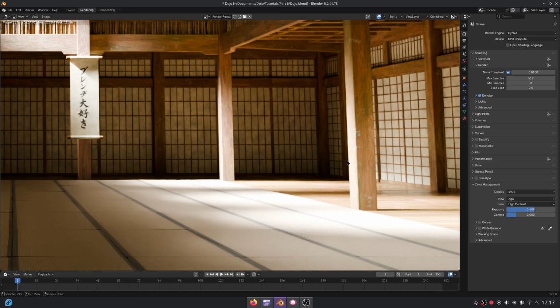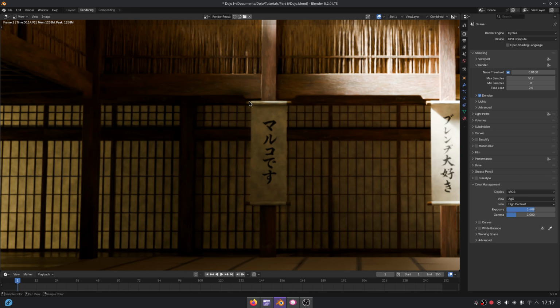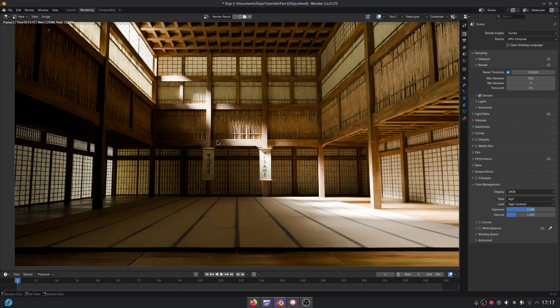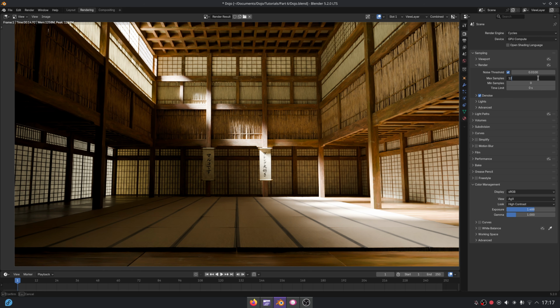We can barely see the bevel, but that's only because the resolution of our render is 1080p. So let's make a 4K render by using these settings. Also, let me increase the samples to 1000. Render the scene again.